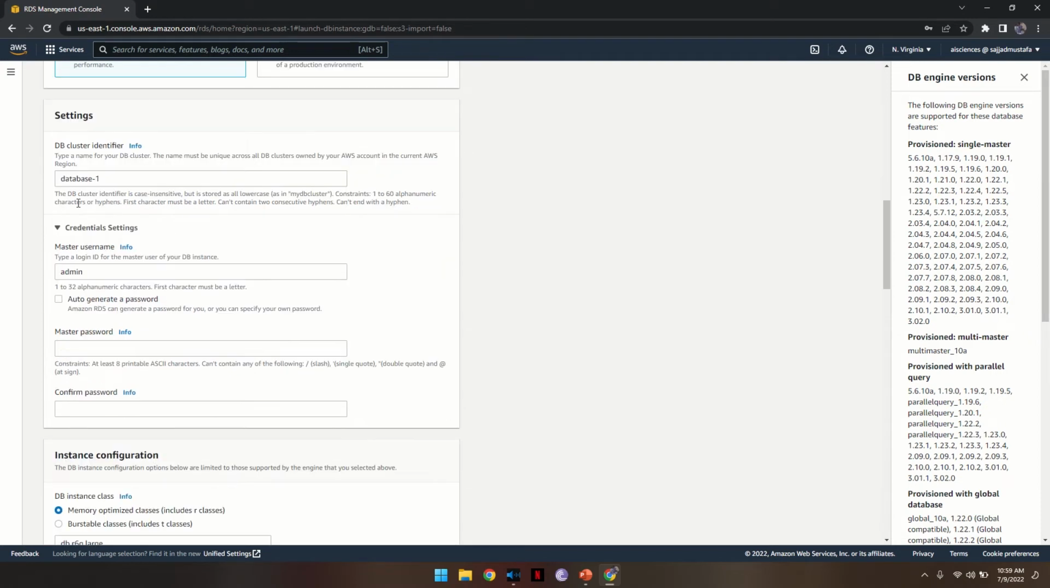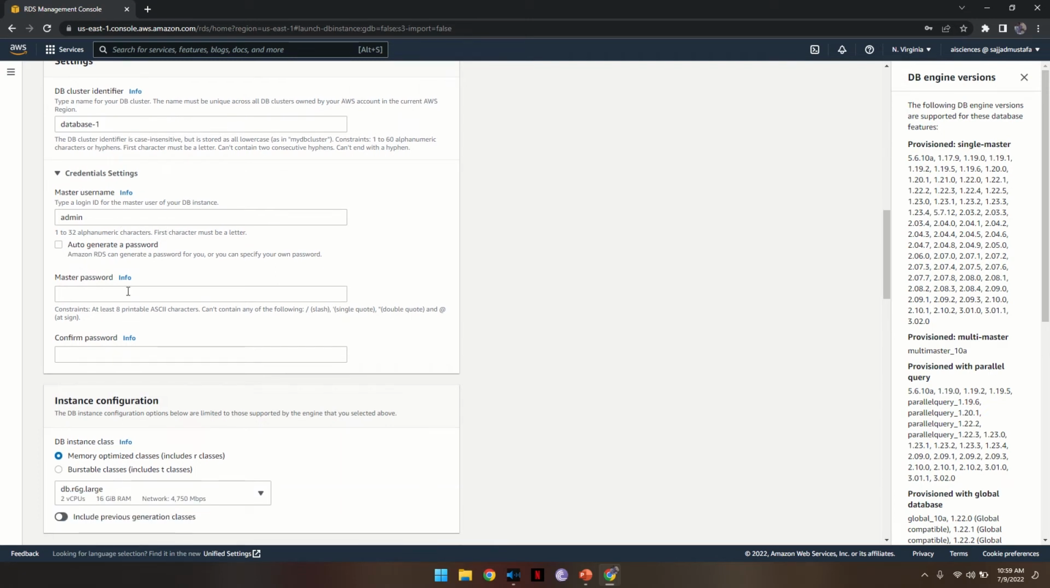Now we have this identifier where we can choose a name. I'm going to keep it default, and then we can have a master username and a password.